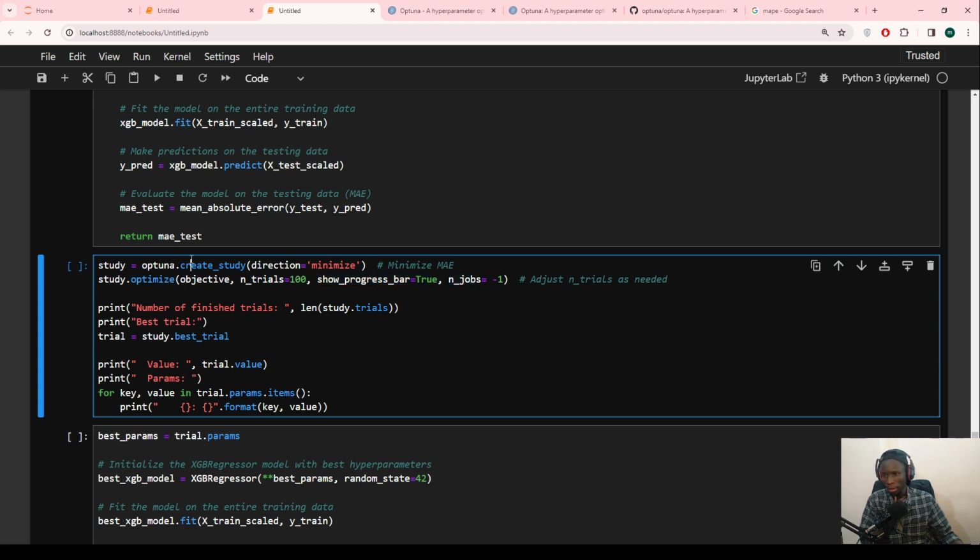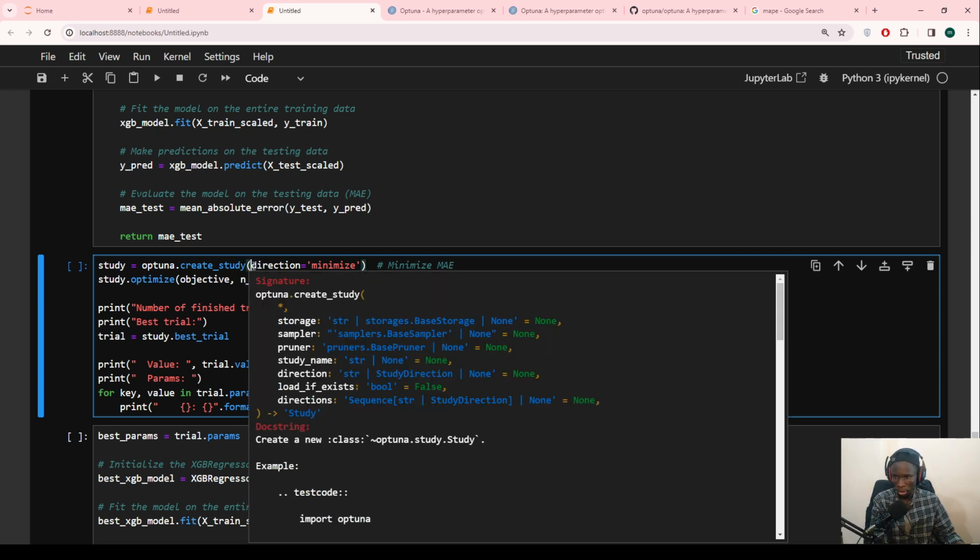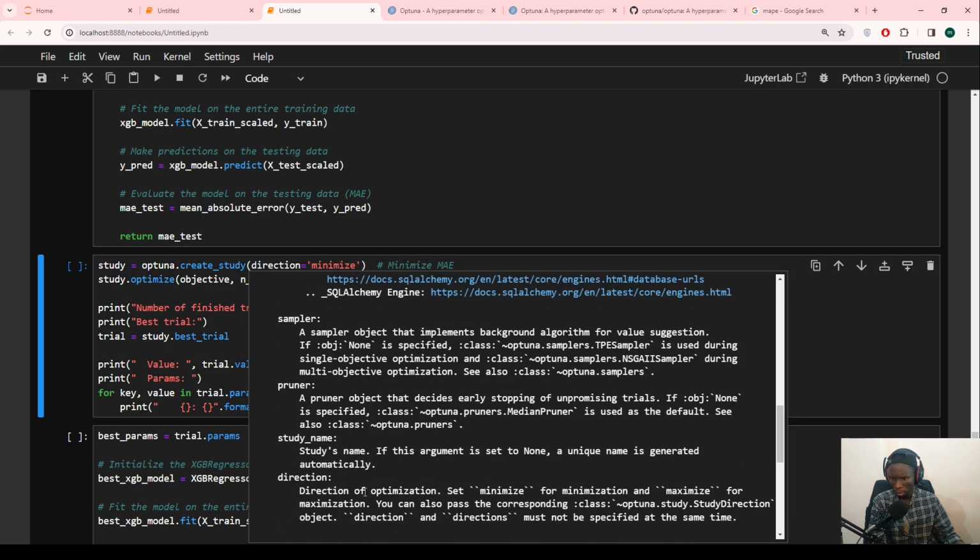Okay, so the creation of the study also takes different arguments. One that I will be looking at is the sampler. The sampler is an object that implements a background algorithm for value suggestion. If none is specified, then we are going to use the optuna TPESampler. But if you want another type, you can use this one.